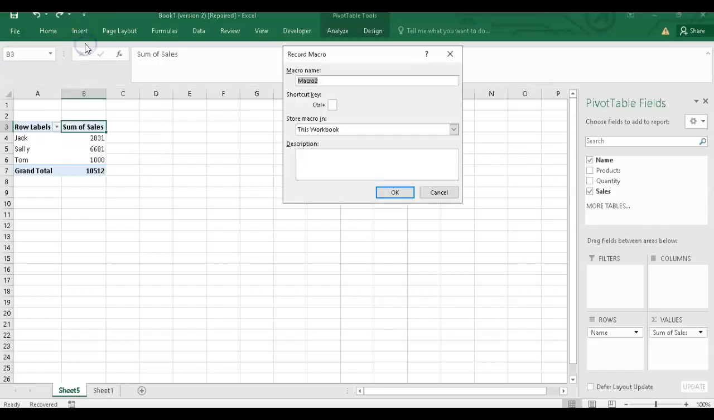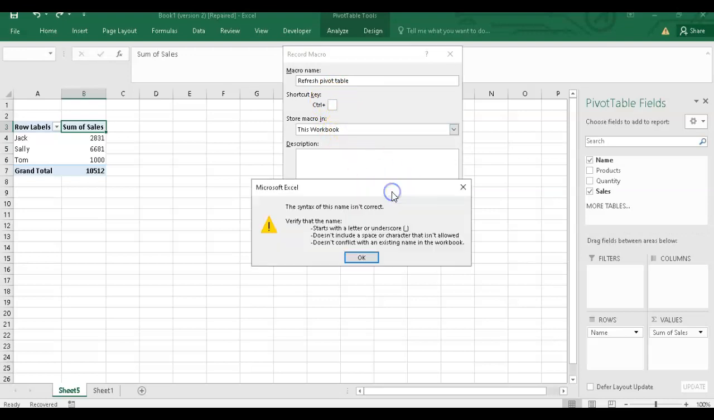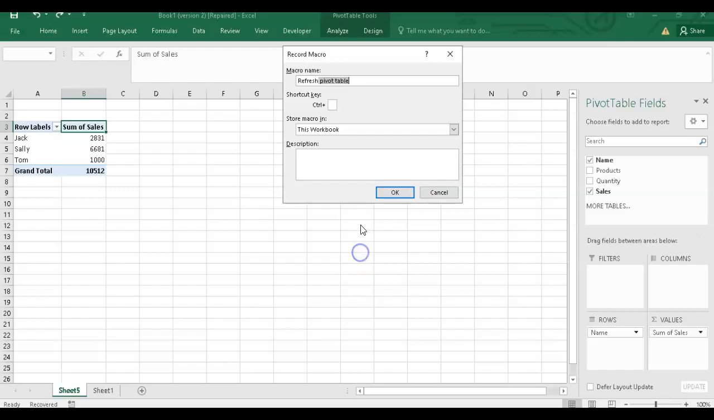Record macro, press it. I want to give this a name. So let's say refresh pivot table. And you can put a shortcut key. So whenever you want this to happen, you just press the shortcut key, but I'm not going to do it now. Okay, that's perfect. And okay, the name isn't correct, so let's put a different name.